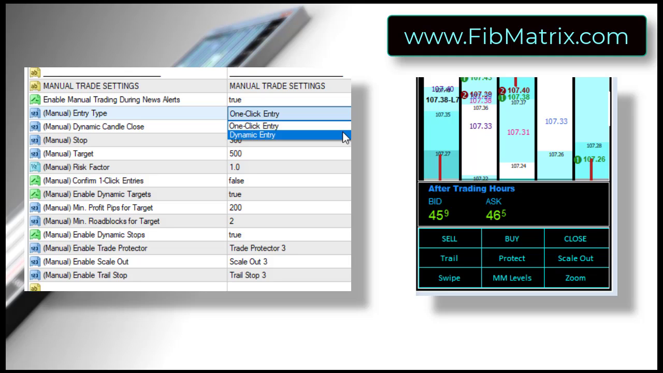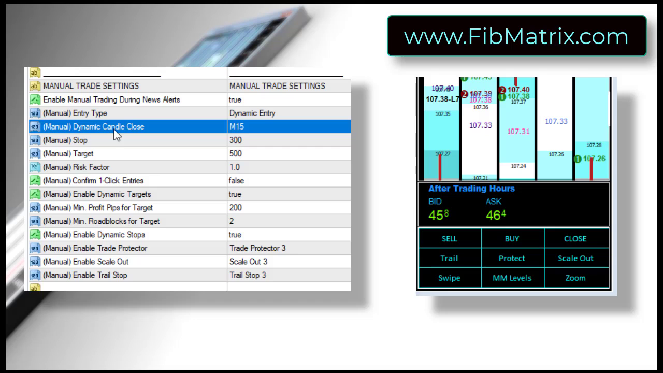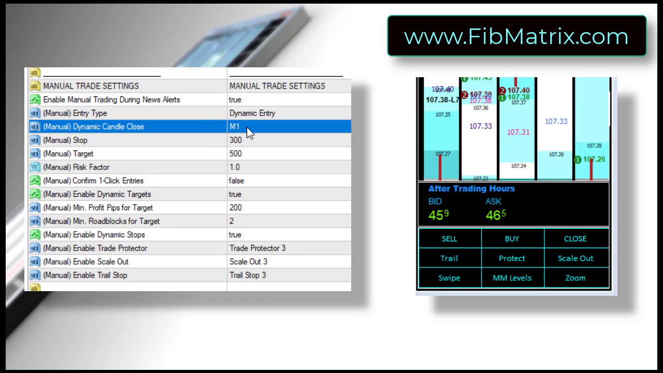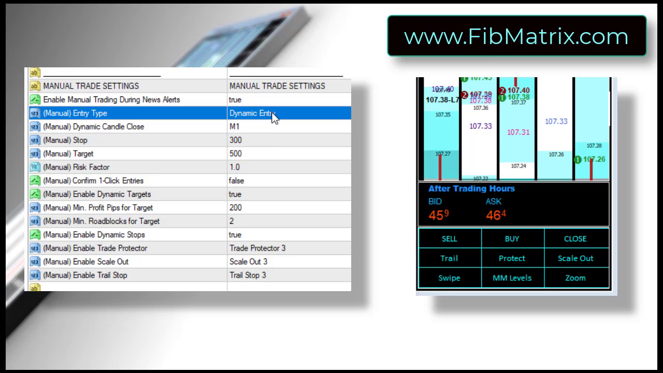If you have dynamic entry, then you can buy or sell and it won't enter right away. It'll wait now for the dynamic entry condition to be met. What that is, you choose here a dynamic candle close, and in this case it says 15. That might be a little much for most people doing manual trades. Usually it'll be 1. This is what most people will do on a manual trade, a 1-minute dynamic, or they'll do a 1-click entry, one of the two.